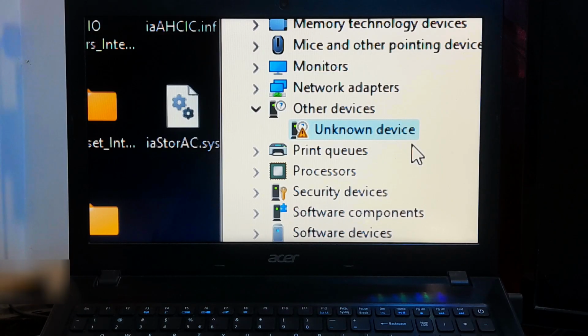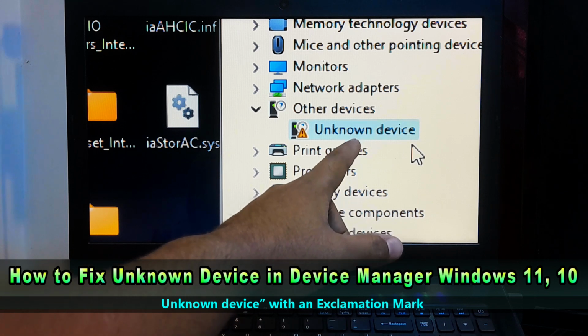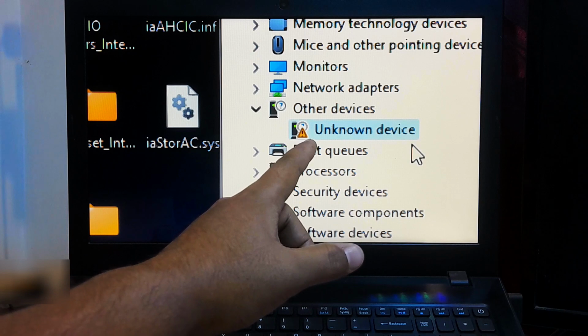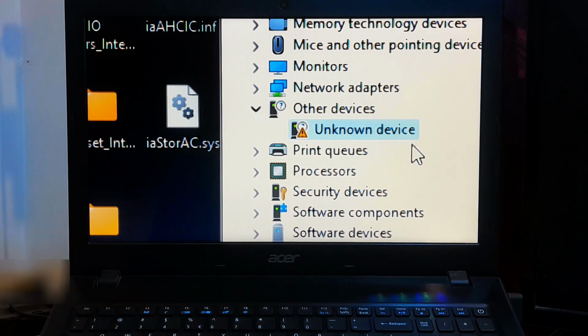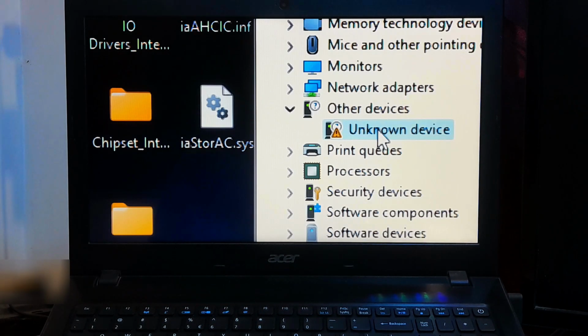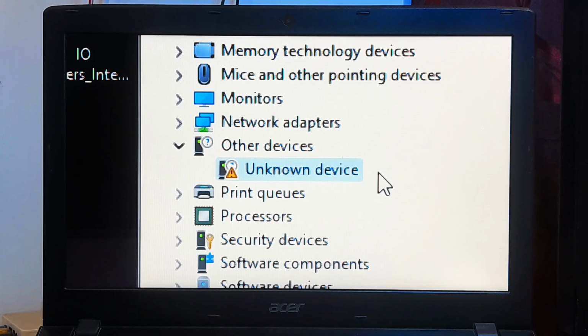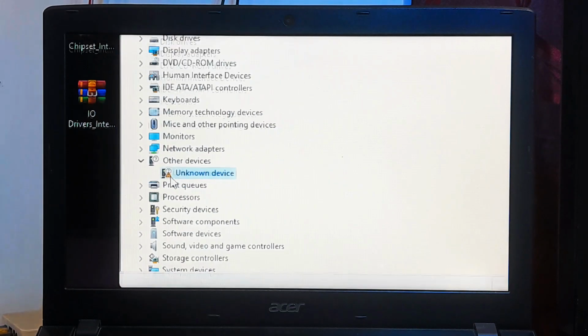In this video, I am going to show you how to fix unknown device in Device Manager on Windows 11 and Windows 10. Basically, this can occur when Windows is unable to load the generic driver for a new device. Then it shows up as unknown device with an exclamation mark on Device Manager. Sometimes, this problem does get automatically fixed once your PC is connected with the internet. If this problem does not fix automatically, then you have to fix this issue yourself. Don't worry, there are some proper ways you can fix this problem. Well, let's get started.